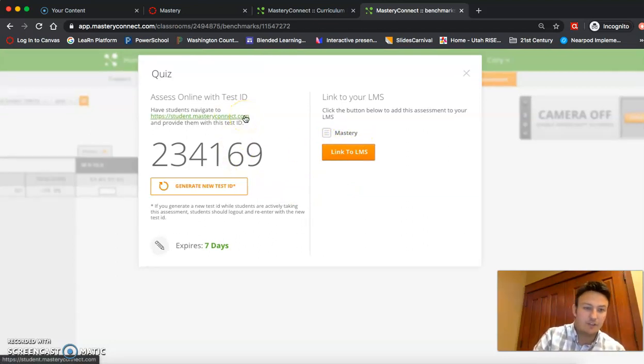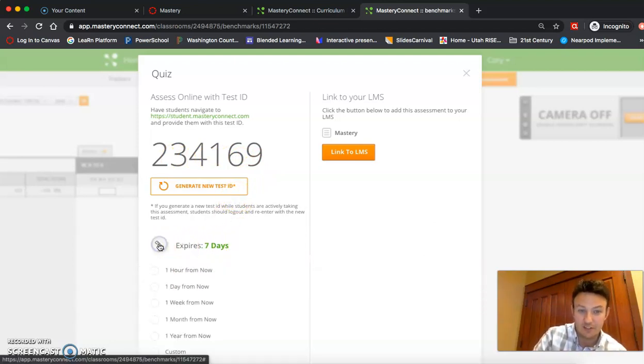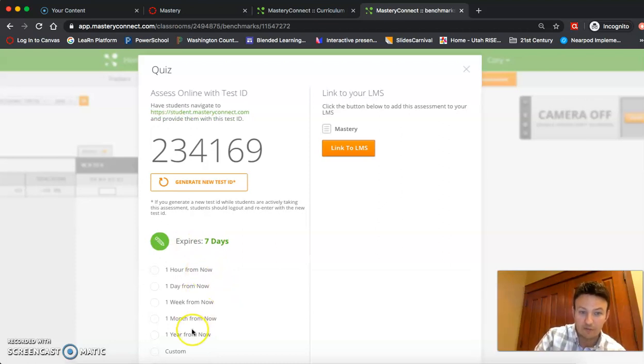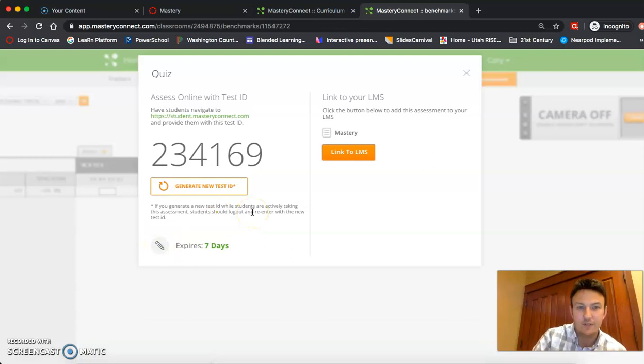Basically, if you don't, they're just going to go into student.masteryconnect.com, enter this test ID 234169, and enter their student ID. You can change the expiration for when this expires to any point, from an hour from now to a year from now, or a custom version. I'm just going to leave it at 7 days for right now, and I'm going to go in and show you how that works.